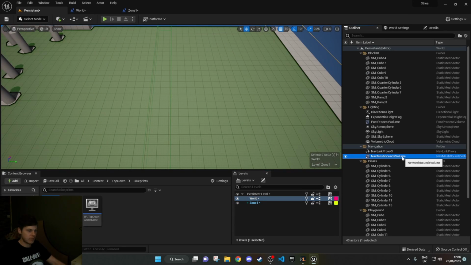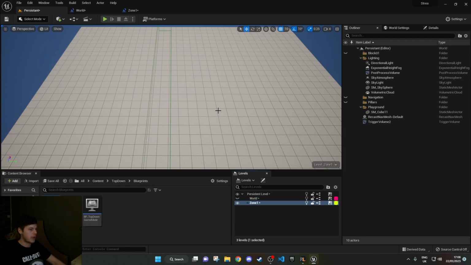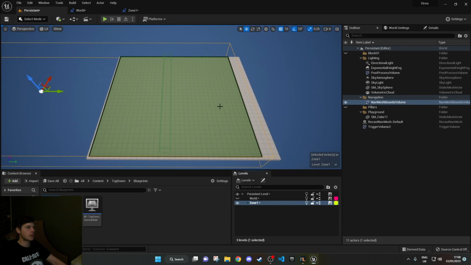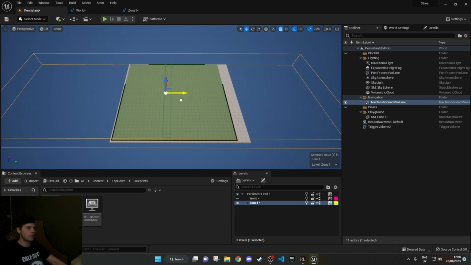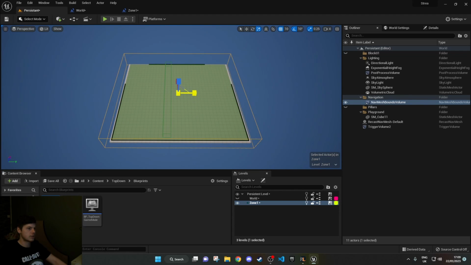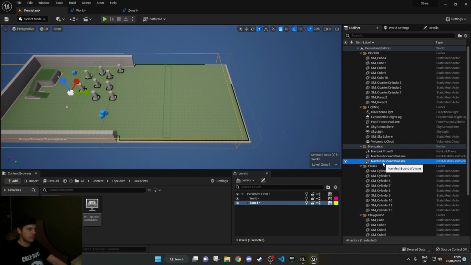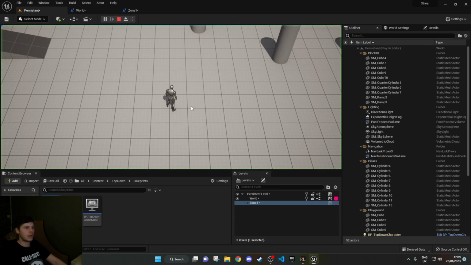Let's go to world 1. Let's find the nav mesh. Copy that. Go to zone 1. Paste that in. And obviously it's absolutely massive now. We don't need that to be like that. So that covers that. That's fine. Let's find the other nav mesh, and we don't need that to be that big anymore, do we? So that'll be fine like that. Hit player.